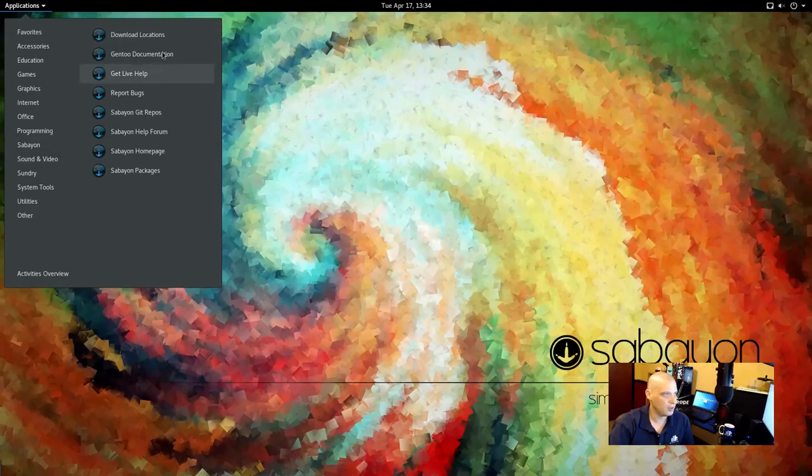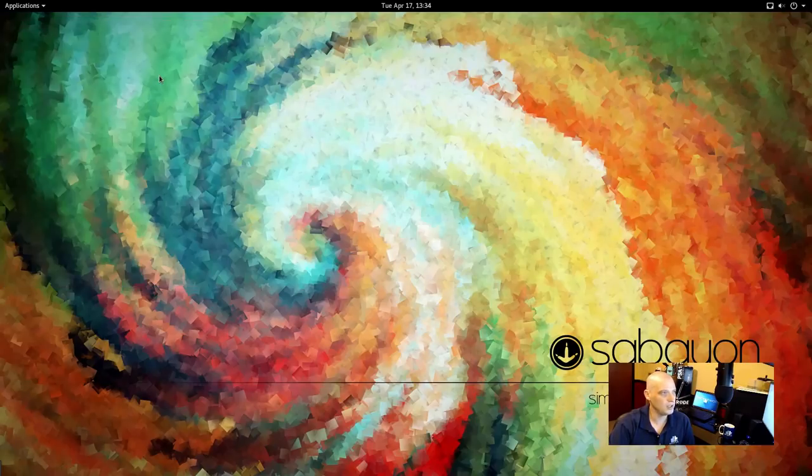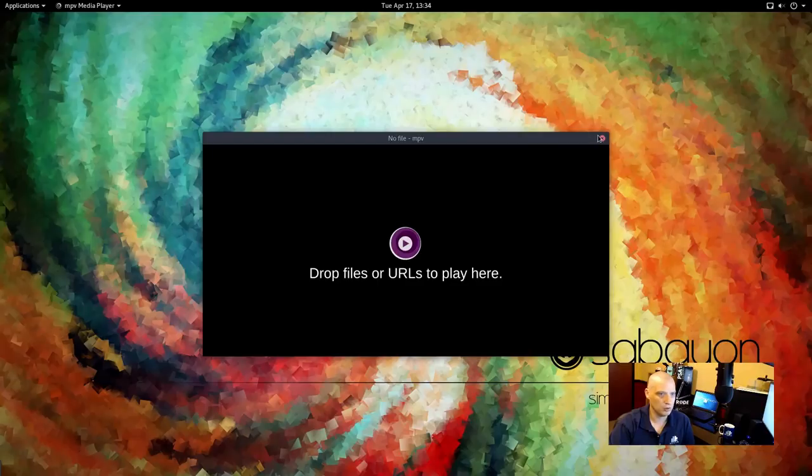Under the Sabayon category, we have download locations, Gentoo documentation, Git Live Help, report bugs, Sabayon Git repo, Sabayon help forum, Sabayon homepage, Sabayon packages. Under sound and video, we have the Brasero Disk Burner. This is the standard disk burning utility in GNOME. We have Cheese. It's a webcam app. MPV for the media player, for our video player.